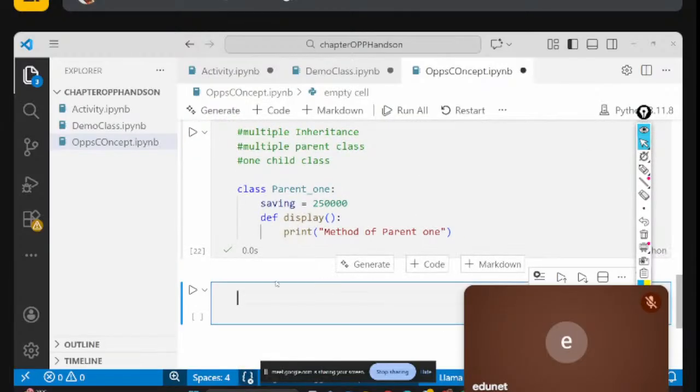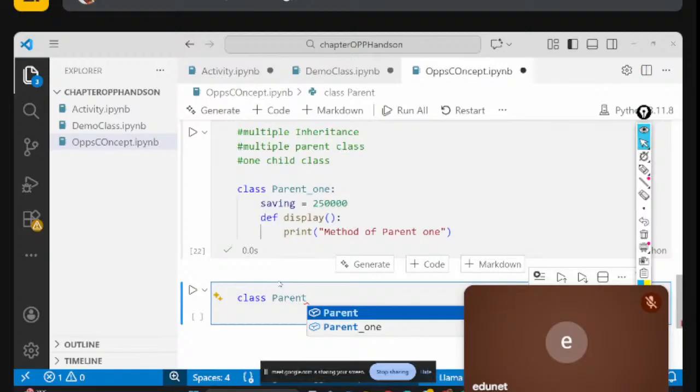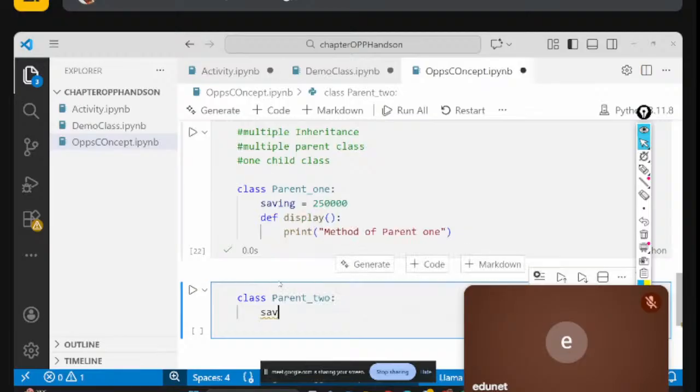Now write down Parent2, that may be the mother. Parent2. Now for your Parent2, what I am writing here? Saving, equal to suppose 5 lakh. Are you getting my point?